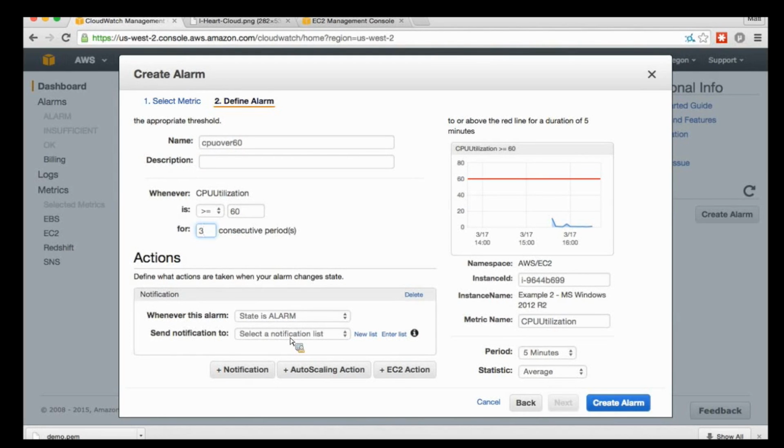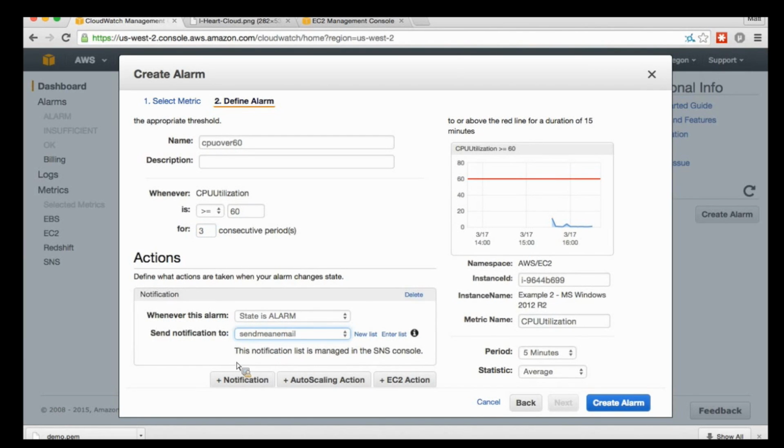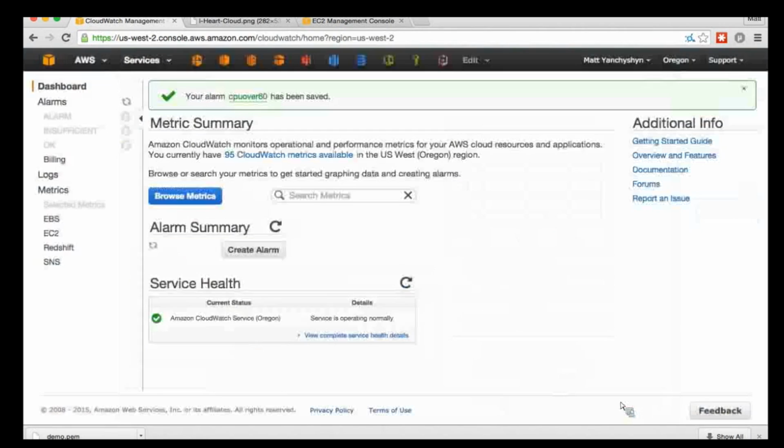You want to get an email or a text, and we use our Simple Notification Service, which is nicely coupled with CloudWatch to send you those notifications. So in this case, I have a preset notification, send me an email, which is just a topic which has my email address in it, so that when I hit this threshold for 3 consecutive periods, I will get an email saying, hey, this instance has been running hot for over 15 minutes. I'll create the alarm, and that's it.